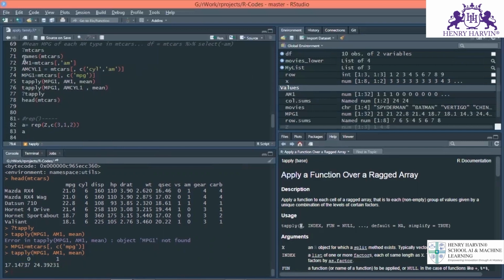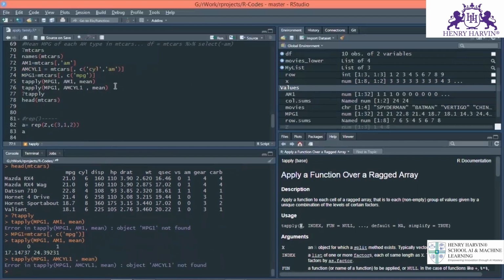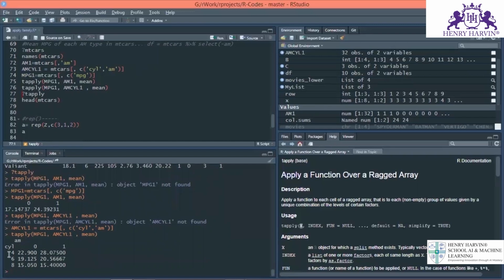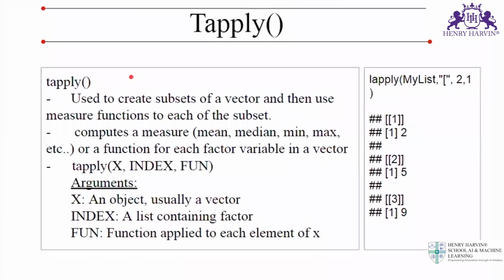Let's execute this command. So you can see in this variable we have cylinder and AM both, and I'm taking mean values. So you can see there were 3 types of cylinders and 2 types of transmission: 4, 6, 8 for the number of cylinders, and 0 and 1 for manual and automatic transmission. So it is giving the value of mean MPG based upon 4 cylinders, and whether it is manual or not. If it is manual transmission and 4 cylinders, the mean value of MPG is 22.9, and similarly other values are also calculated. Now let's go to the next slide.